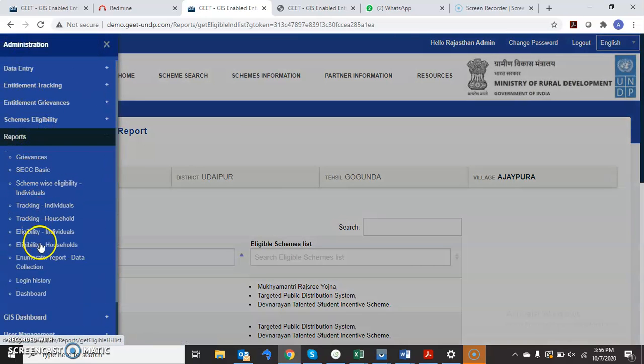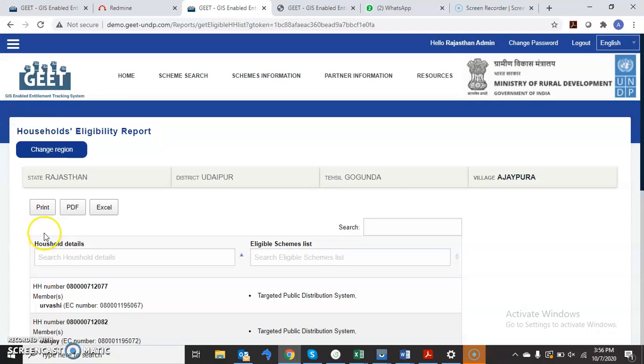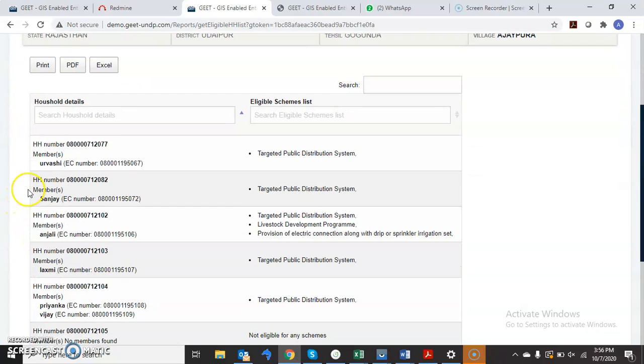Next we have eligibility household. It is similar to eligibility individuals. Herein we can see all the households along with their eligible schemes list, like which household is eligible for how many schemes. So we can see all those schemes over here.